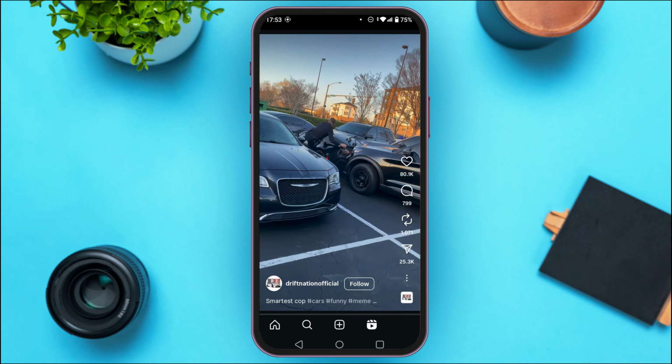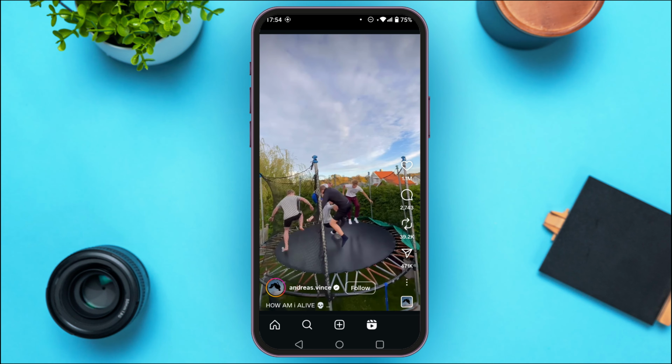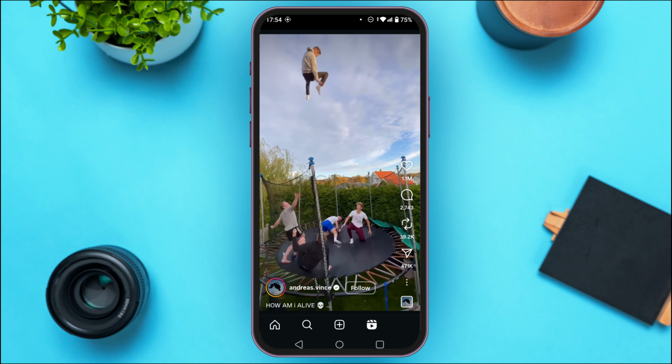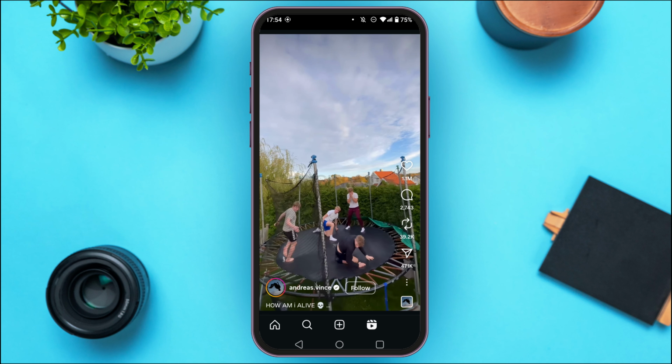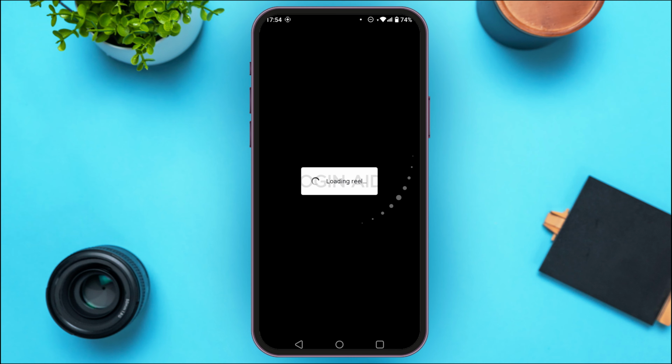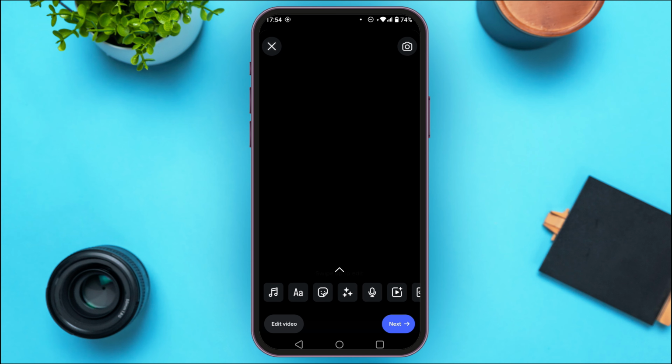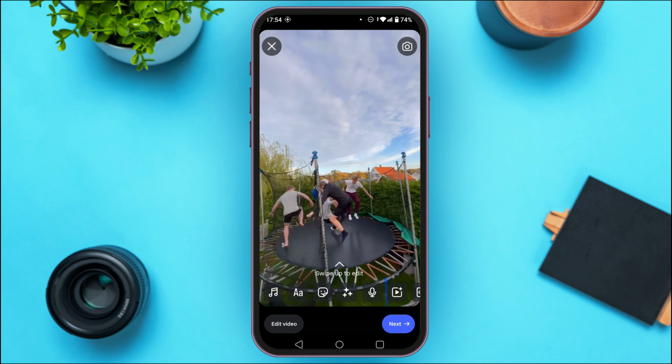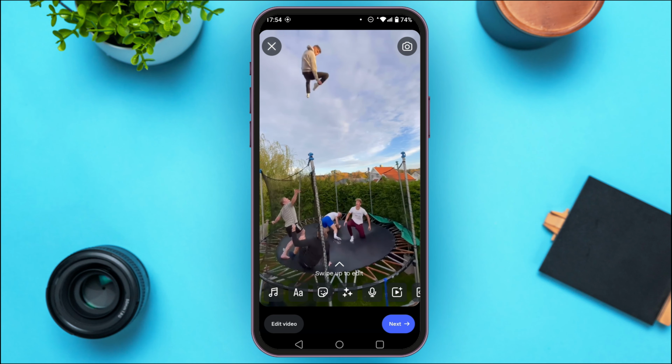What you have to do is find the reel that you would like to remix. After you do that, tap on the three dots that you can see on that particular reel. Now you'll be able to find various options over here, like save, remix, sequence, etc. Tap on this option, remix. Now you'll be able to remix the reel. You'll be able to add the music, text, stickers, filters, recording, etc.